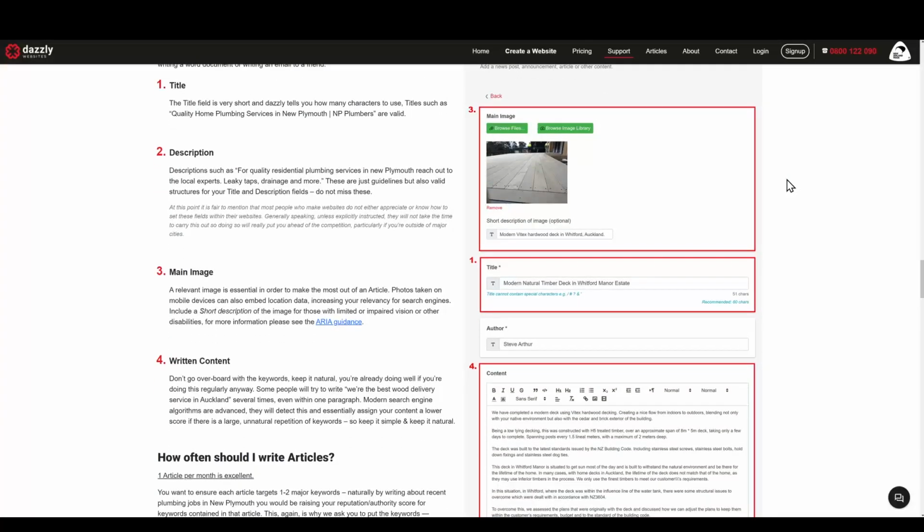First, you will require a title. The title field is very short and Dazzly tells you how many characters to use. Titles such as Quality Home Plumbing Service in New Plymouth are valid. Description: descriptions such as, for quality residential plumbing services in New Plymouth, reach out to the local experts. Leaky taps, drainage, and more. These are just guidelines, but also valid examples for your title and description fields.